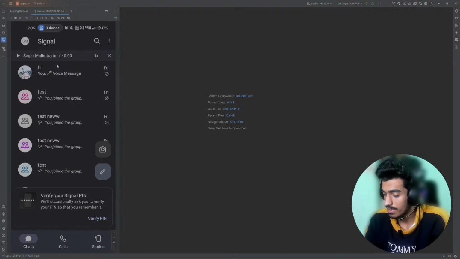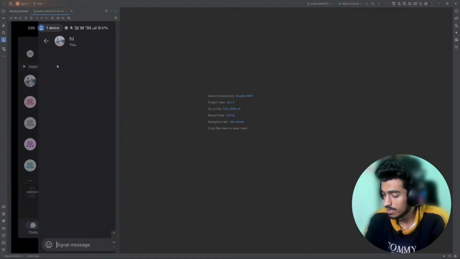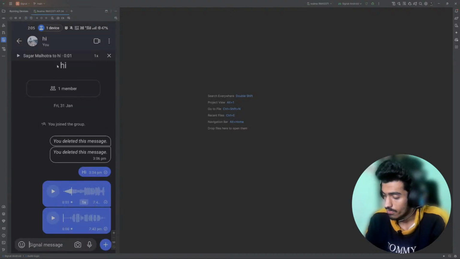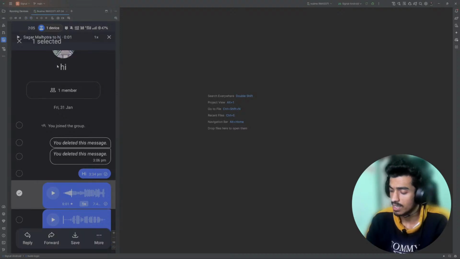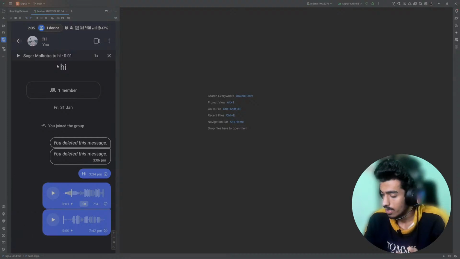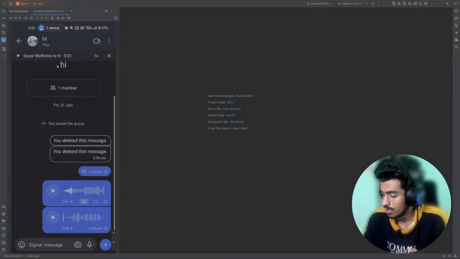So we have to implement the same thing here. When we are not in selection mode, this control bar is below it, and when we enter selection mode, it should still be below our top app bar. So let's start by exploring the code base.